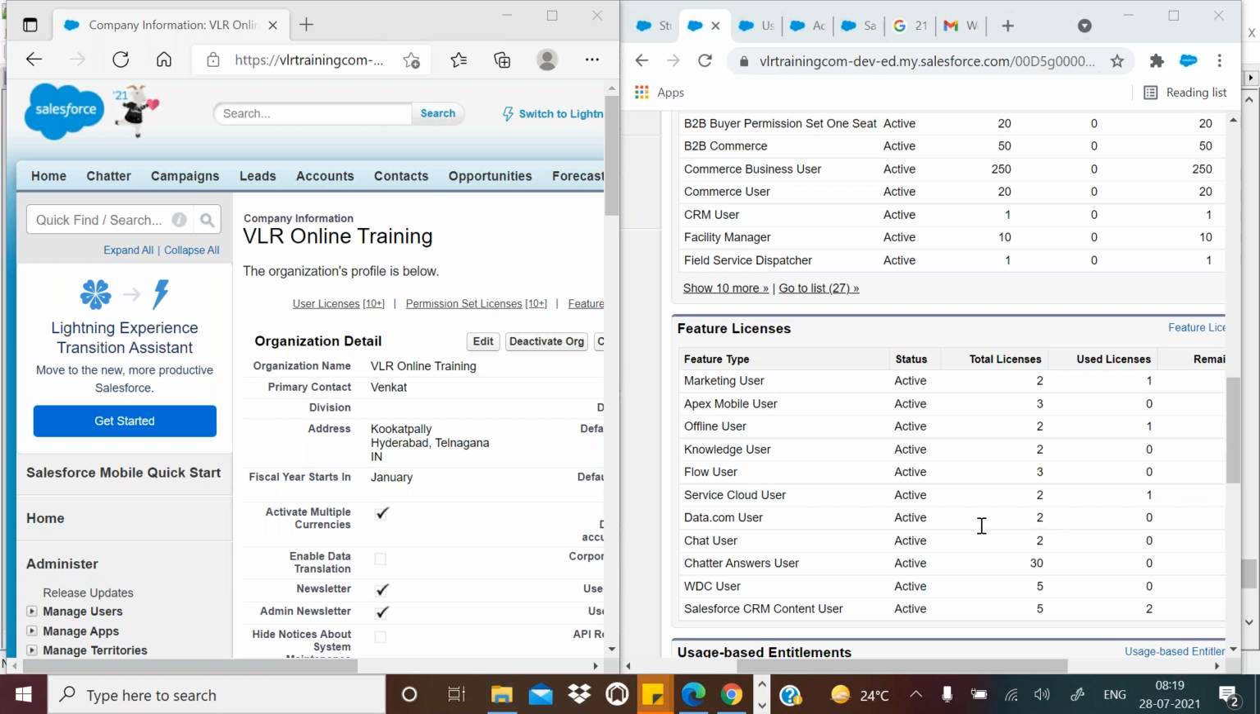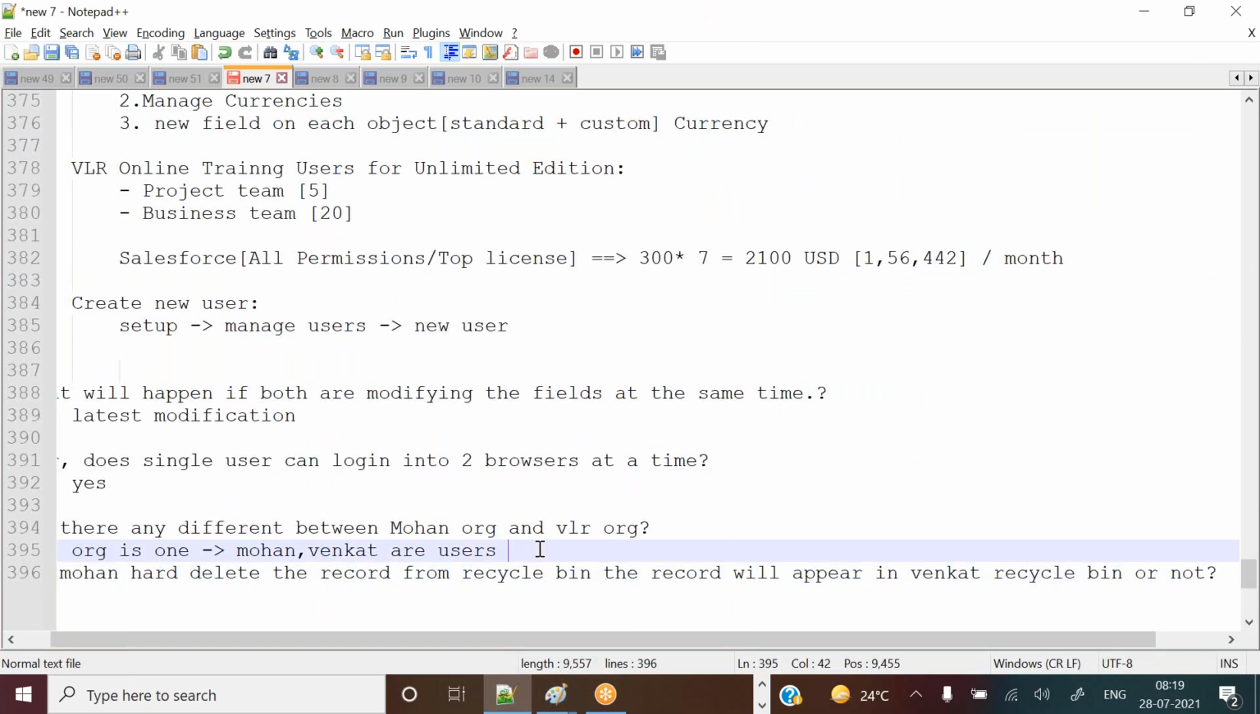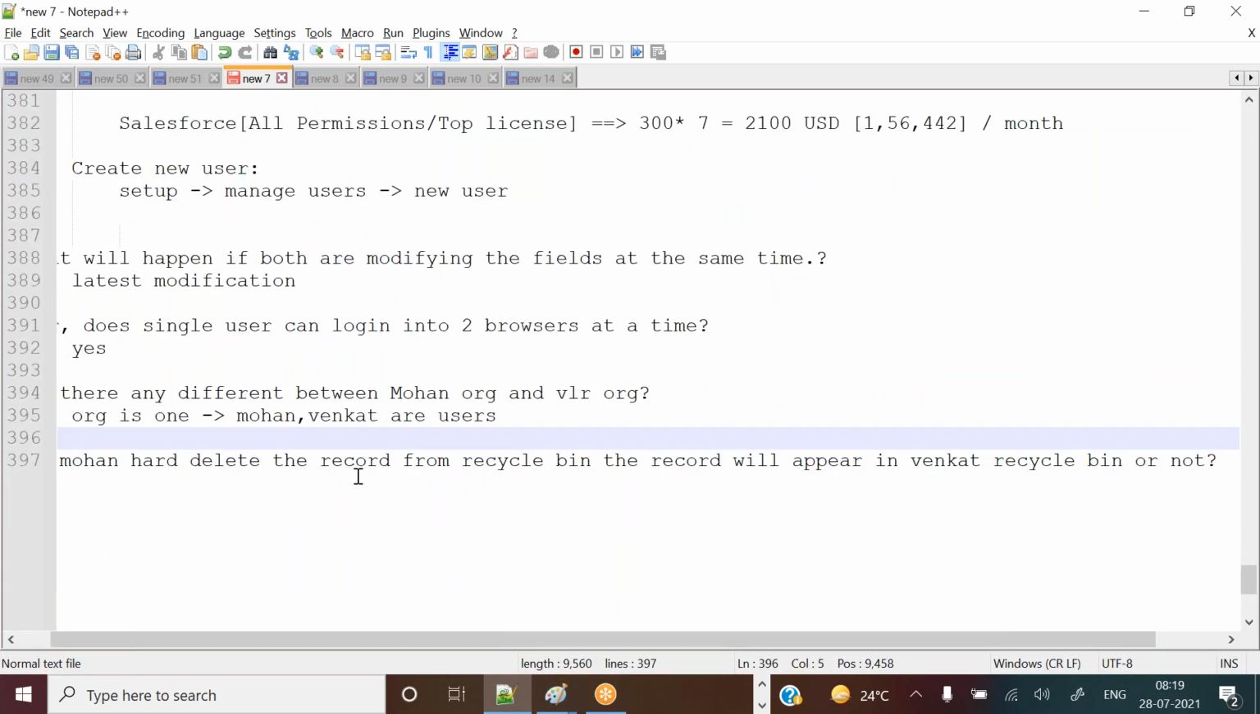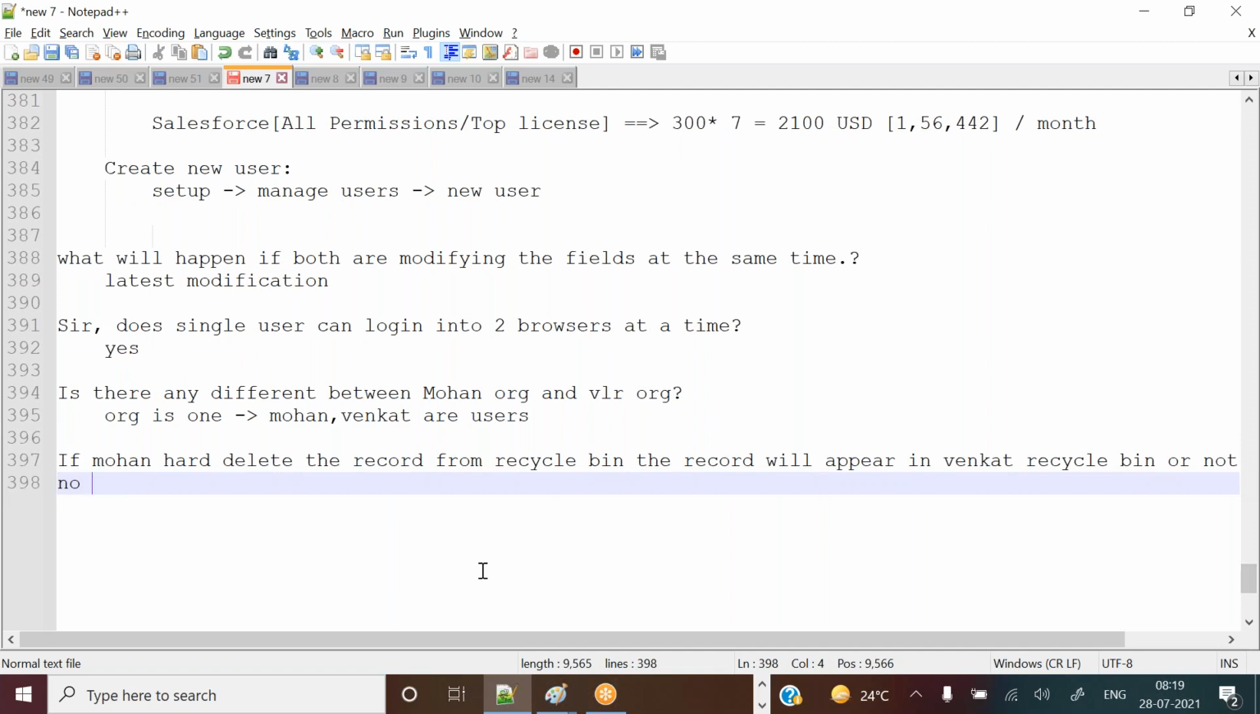If Mohan hard deletes the record from the recycle bin, will the record appear in Venkat's recycle bin or not? That is the question. Good question. No. As I mentioned, whoever changed anything, everything is reflected org-wise. Understand it. Whoever changed anything, that will be reflected in the org.